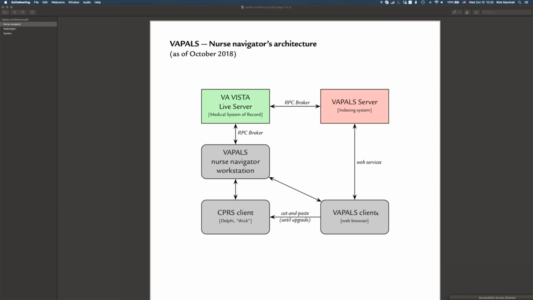It is used to fill out the forms and generate the reports. One of the things they can do with the forms reports, which are the copies of the forms, is copy and paste the text of a forms report into the CPRS client and use it to fill out a TIU note, so that it can be filed into the medical system of record.